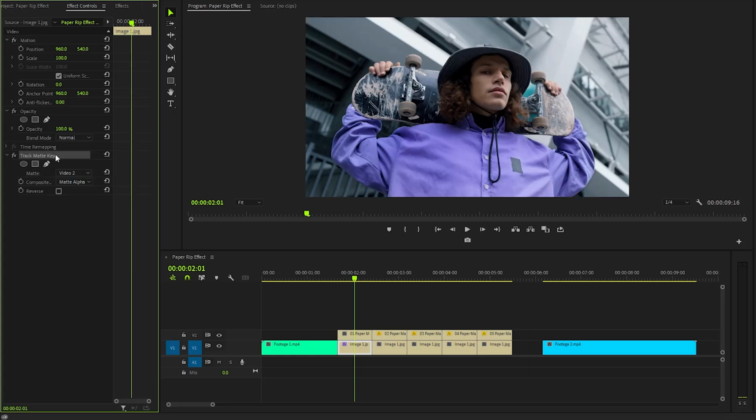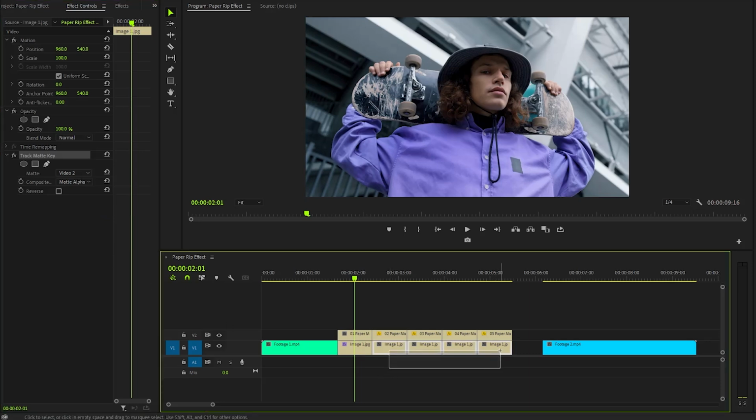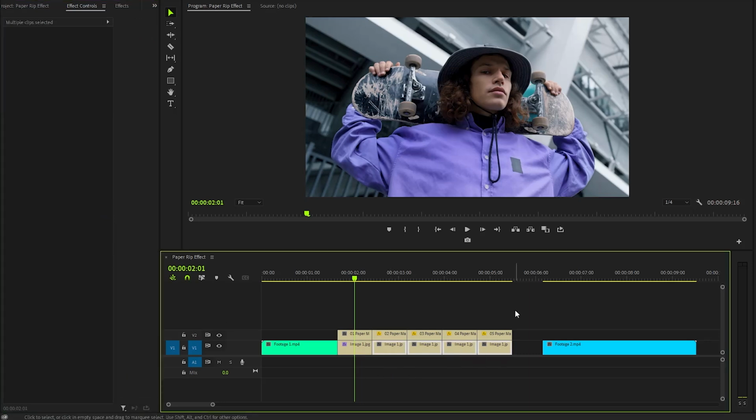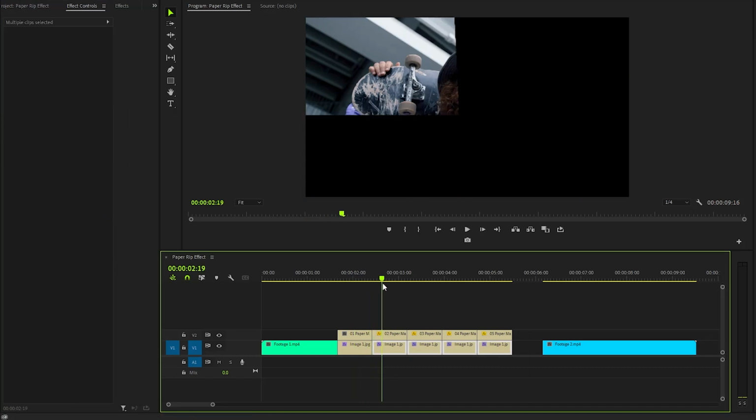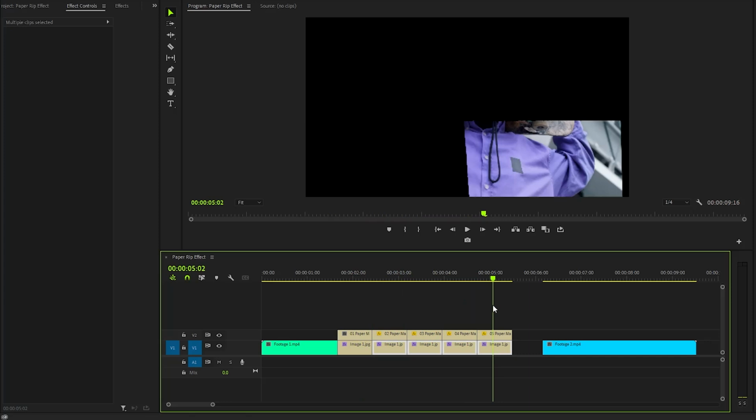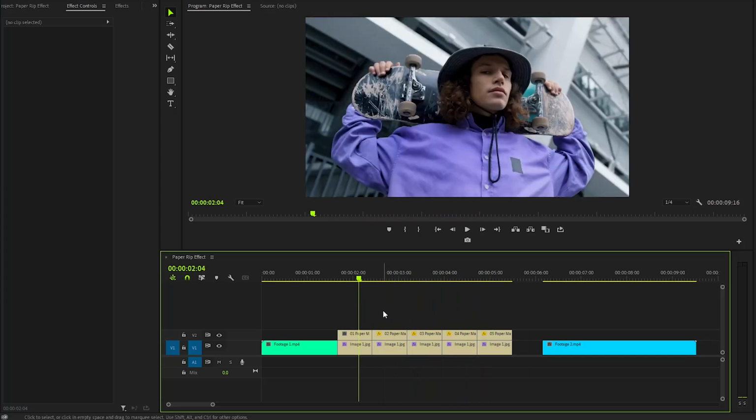Once we have set this up, let's copy the track matte key effect we just configured. Next, we will proceed to select all the other images that require the same effect. After that, let's paste the copied track matte key effect onto them. As you observe the program monitor, you will notice the changes taking effect, revealing how the matte layer enhances the overall look of our project.